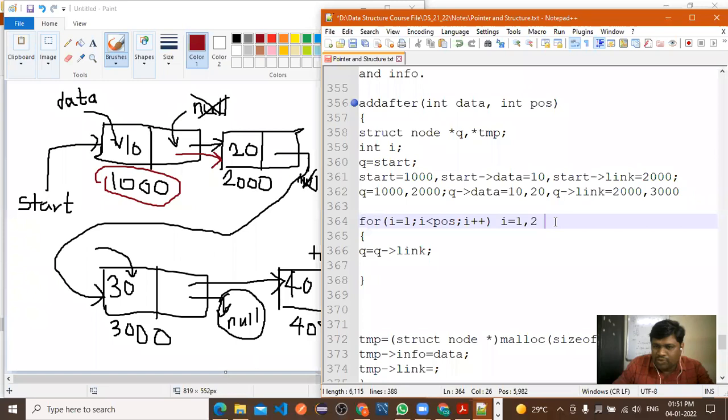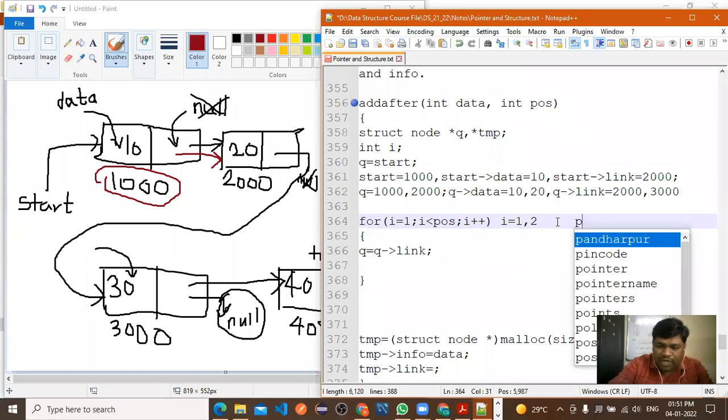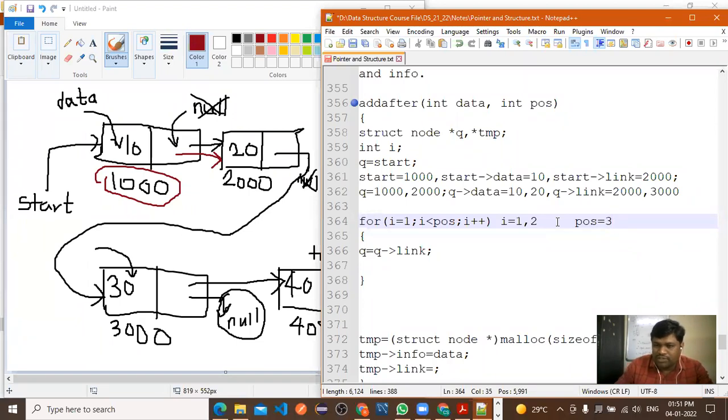And what is the value of POS? What value of POS did we put? POS is equal to 3, we have inserted. Right? Now I is equal to 2 and POS is 3. Is the condition true or false? True. The condition is true. So again, we'll execute this statement.